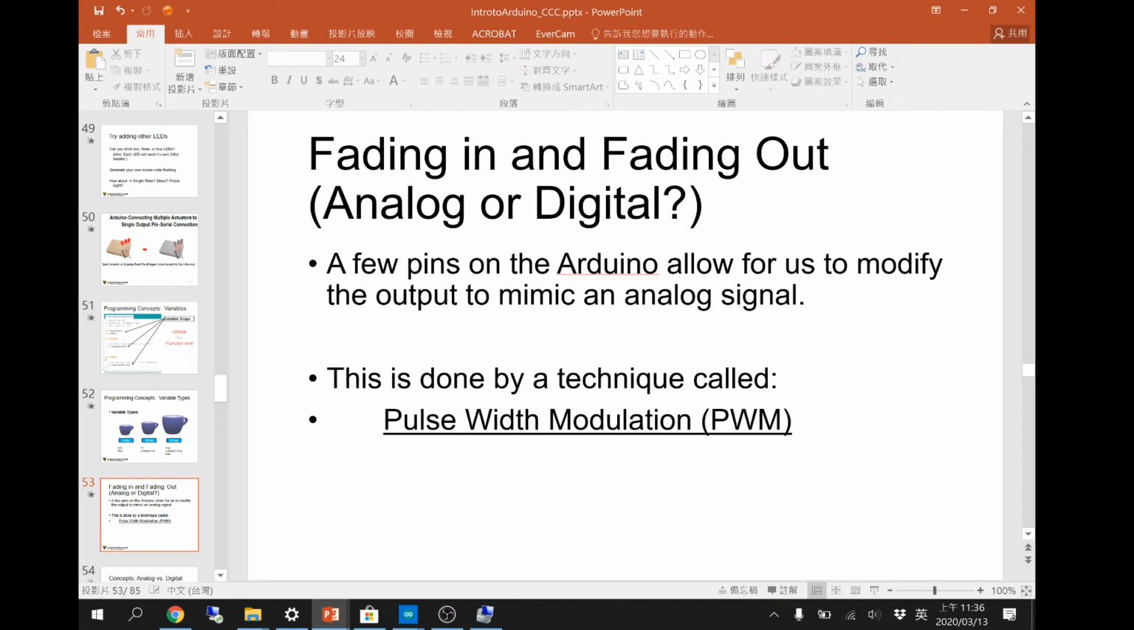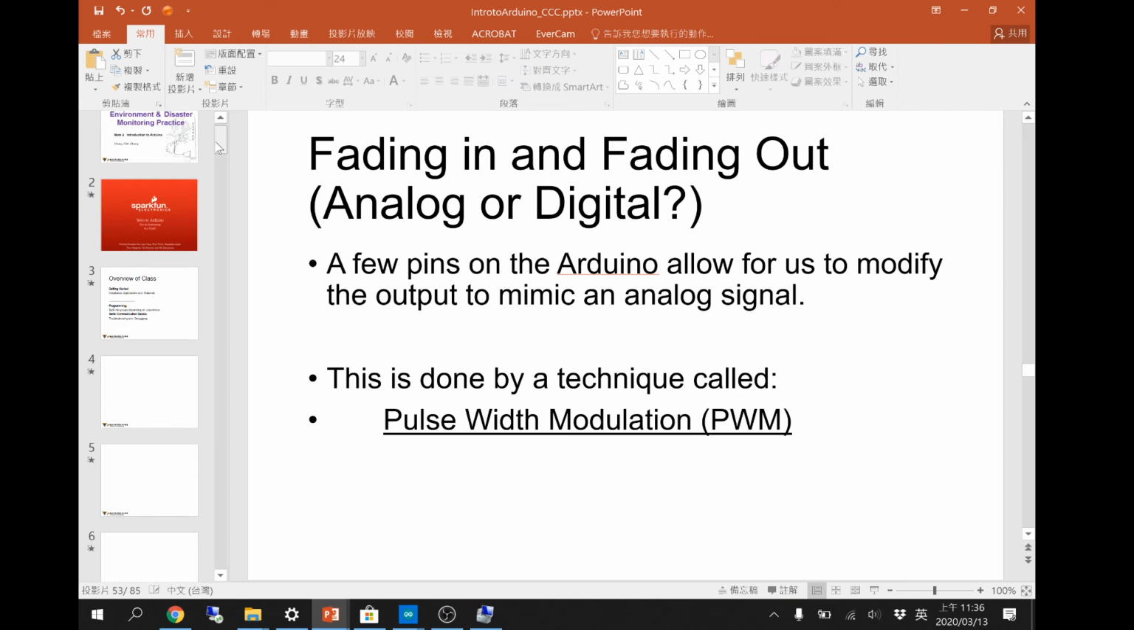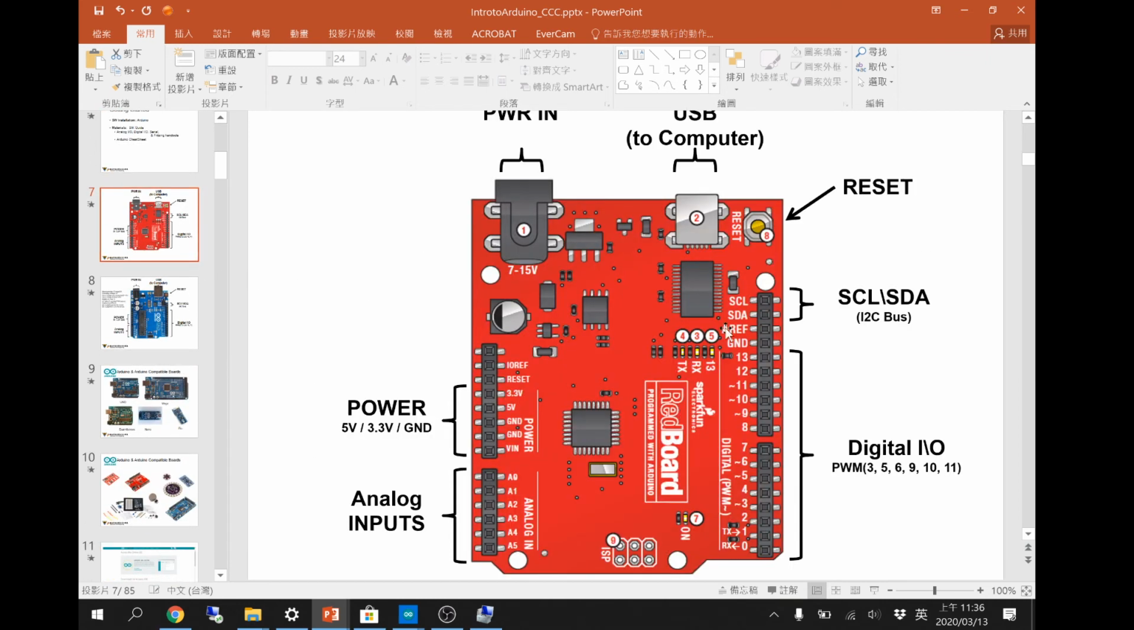So if you come back to the digital, you can find the right part is the digital I/O. But just as I said, the digital is only for on and off, right? Typically, this is 5 volts and this is 0 volts.